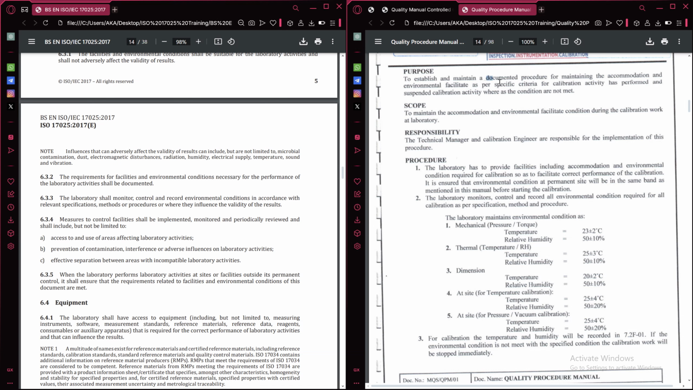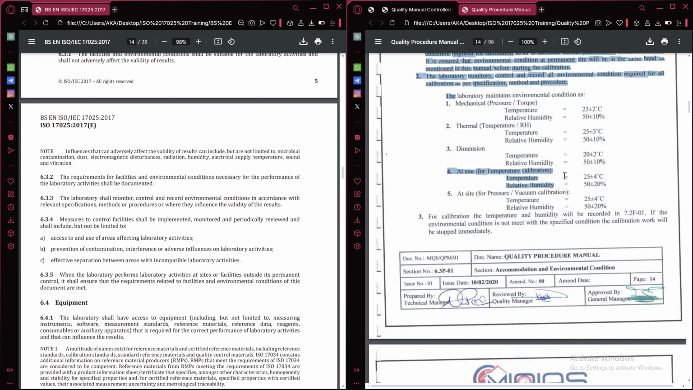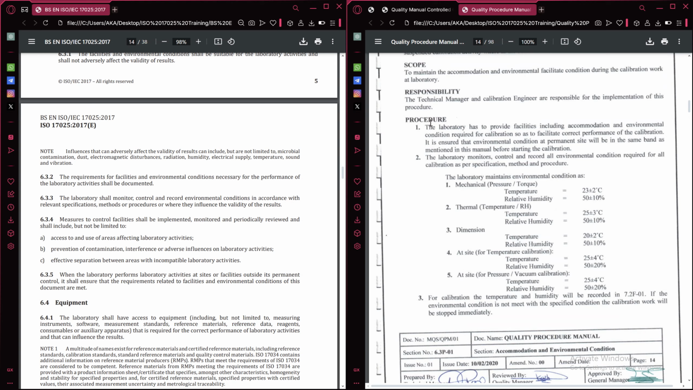So the procedure is to establish and maintain a documented procedure for maintaining the accommodation and environmental facilities as per specific criteria for calibration activity, and to suspend calibration activity where the conditions are not met. Okay. So obviously these are the environmental conditions that we have, and we need to make sure that while we're doing any test, these conditions are met.